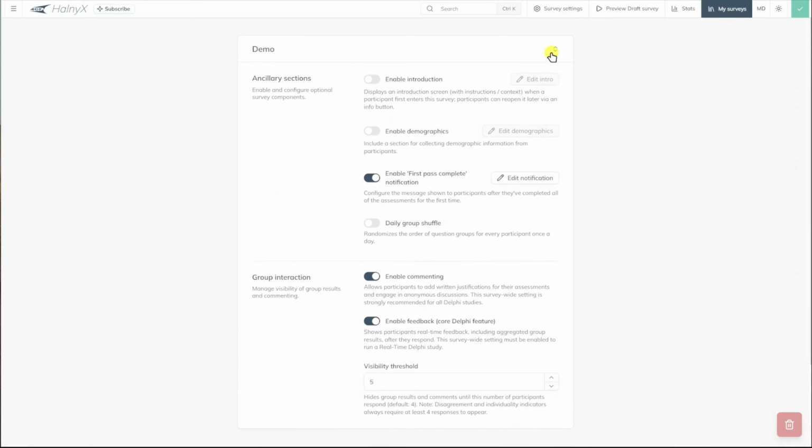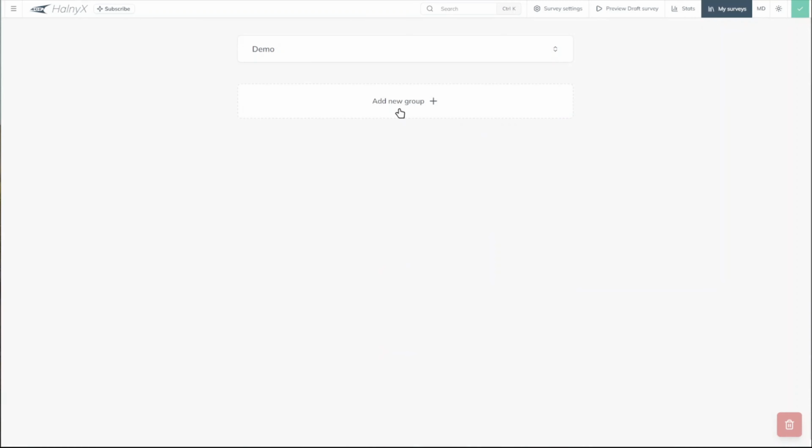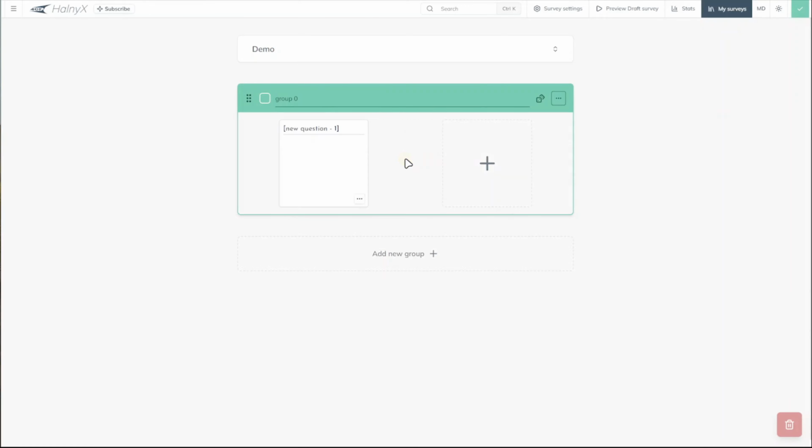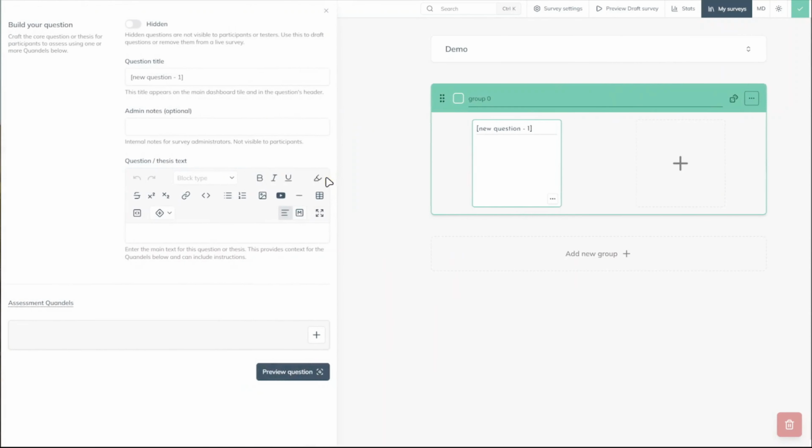Alright, let's move on to the core of your survey. Defining the questions. Questions are organised into groups, so let's create our first group and add a question using the plus sign. To edit a question, use the menu. Or even faster, just double-click it. Here you'll find basic settings like the title and description, as well as the assessments themselves.